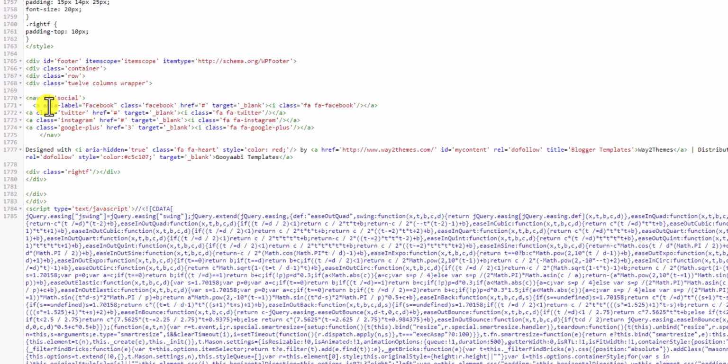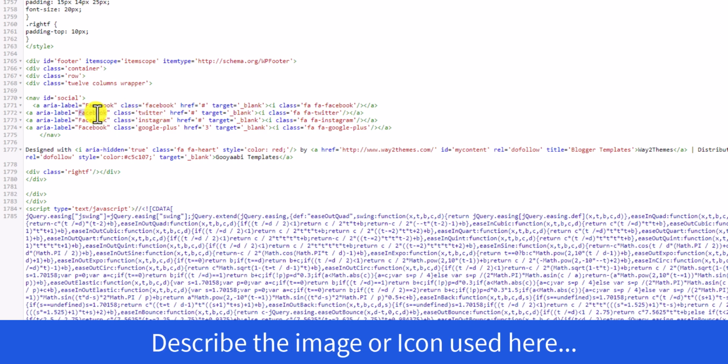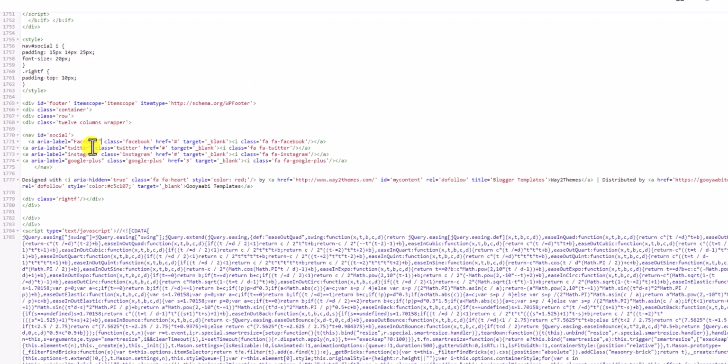In the same way, I will add a different ARIA label to each of the anchors here. Let me just add all the ARIA labels here. I will change it to something like Twitter here, and here I will change it to Instagram, and here I will change it to Google Plus, although Google Plus is closed now, so let's keep it for now. As you can see, we have added aria-label equal to Facebook, and we have changed all the ARIA labels in the anchor tags here.